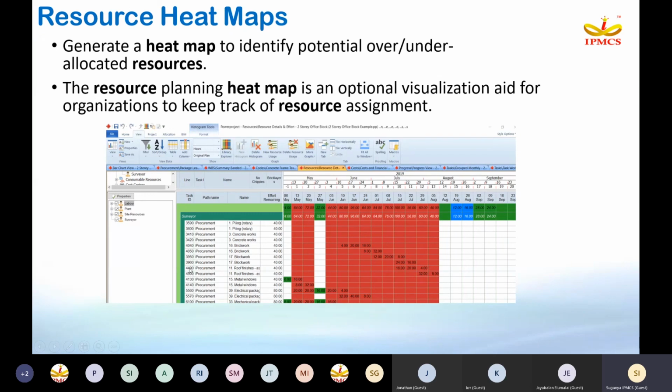See here, the diagram will show you for surveyor on which date how much is allocated. So on 13th and 20th May, this week and all, it is over allocated. So over allocation is showing in the red color, under allocation is showing in the blue color, and properly allocated is displayed in the green color. So it generates a heat map.